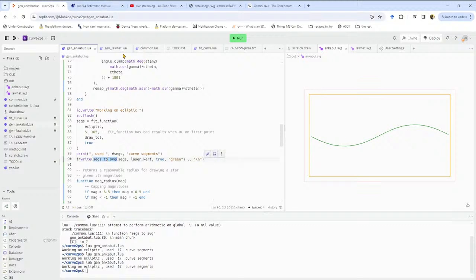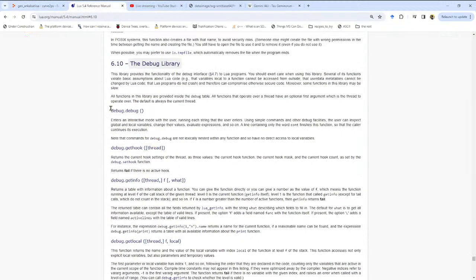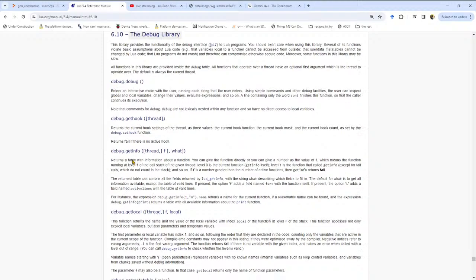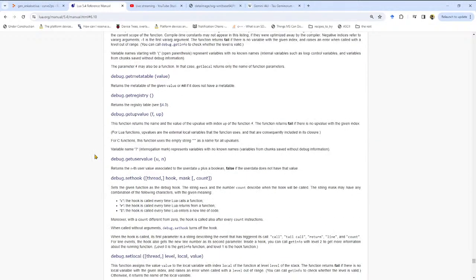All right, so this is where I want to start. I've never done this before, actually. I want to use Lua's debug features for this. I was just looking at it earlier. I started reading through this. It seems like something I can do.